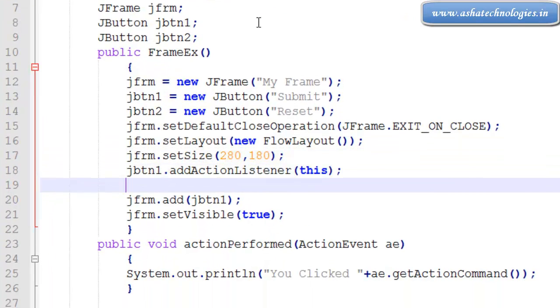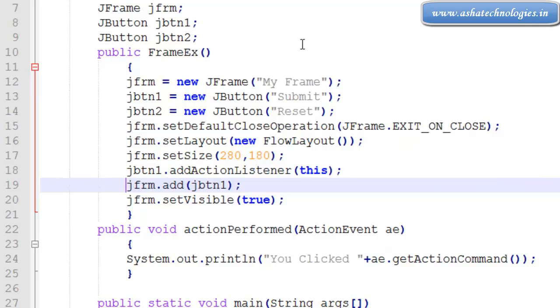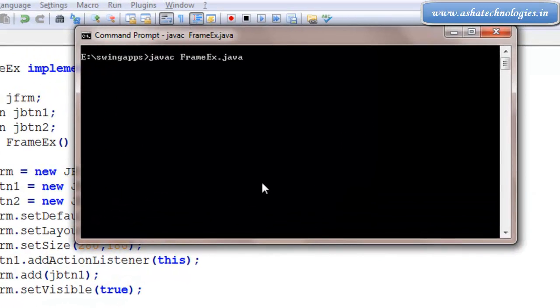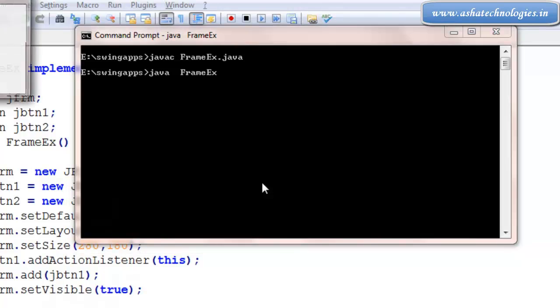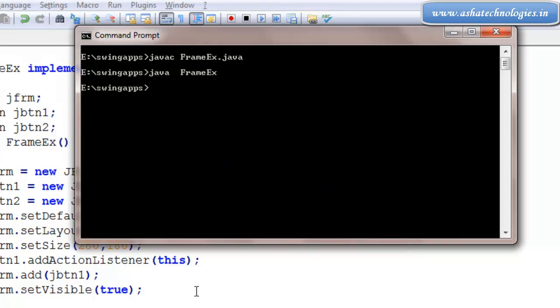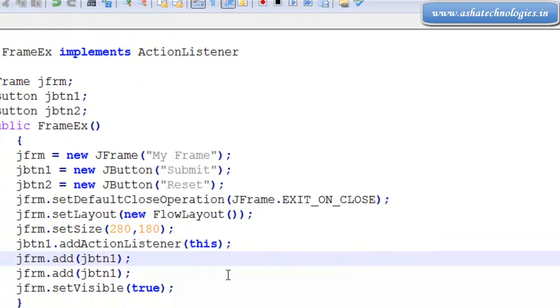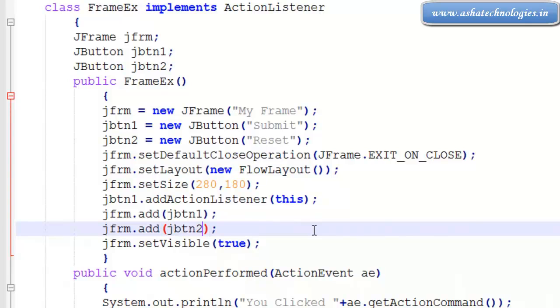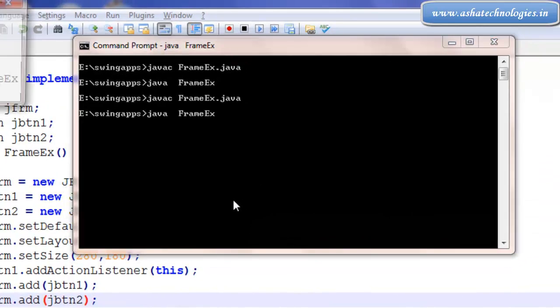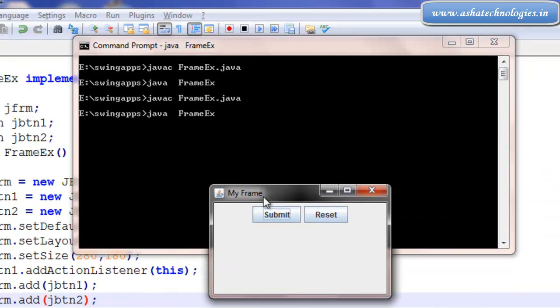Here I am not registering this button, just for one simple clarification. If I am not registering the button with the action listener, see what will happen. Of course I got the button, but I have not added the second button yet. I need to add the button to JBTN2, then compile and run the application. I got the two buttons displayed on the screen.